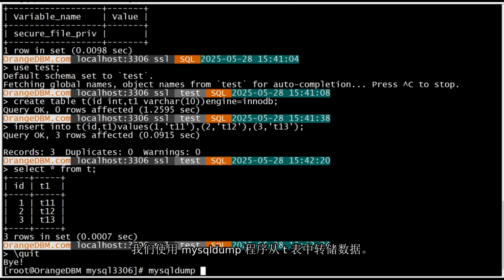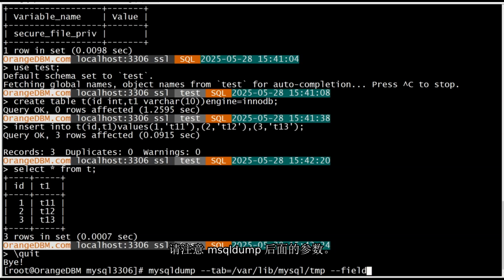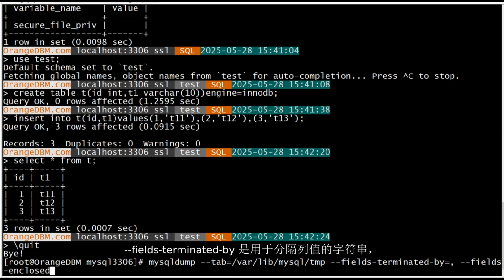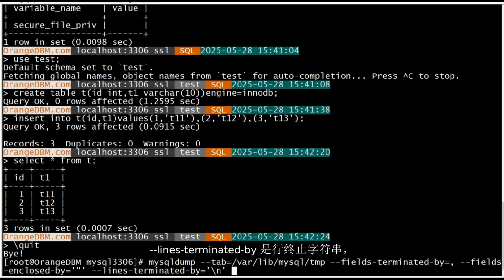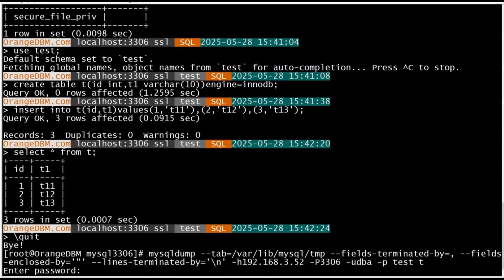We use the mysqldump program to dump data from the T table. Note the parameters after mysqldump. The tab directory is the folder to dump the data to. Fields terminated by is the string used to separate column values. Fields enclosed by is the character used to enclose column values, and lines terminated by is the line termination string.